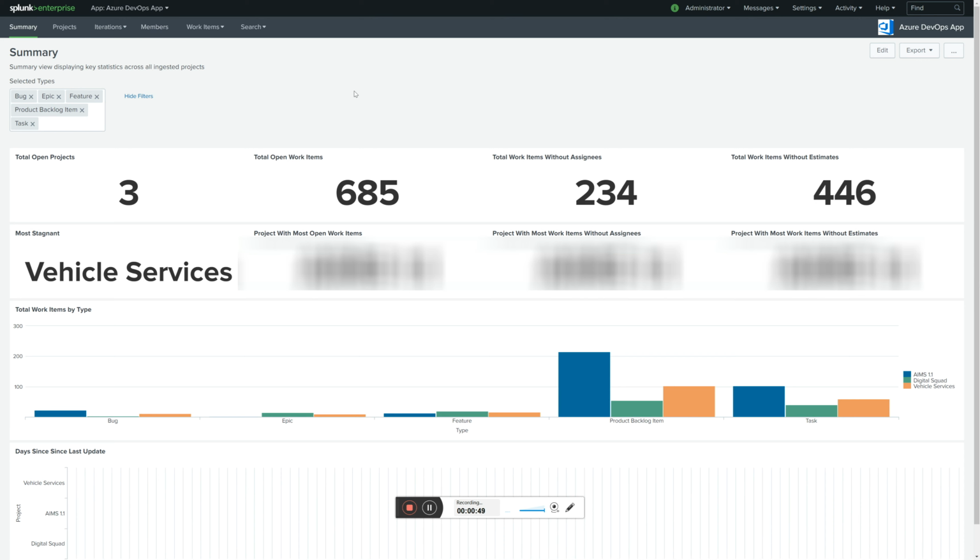If we start with this particular screen, we can see that it's collecting information regarding all the projects that I am ingesting within Splunk, and it's information such as total open work items, items without any assignees, without any estimates, and then the projects that are responsible for the majority of each of these figures. If we go slightly lower down the screen, we can also see that there is a chart detailing the total amount of work items by each project as well. Drill down capability is available in each of these figures, and all the screens can be accessed via the ribbon at the top.